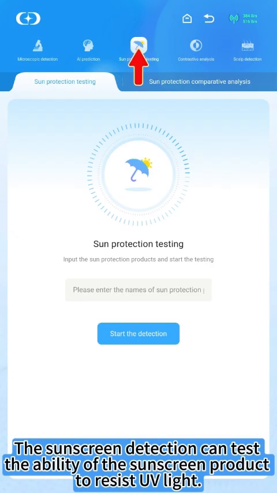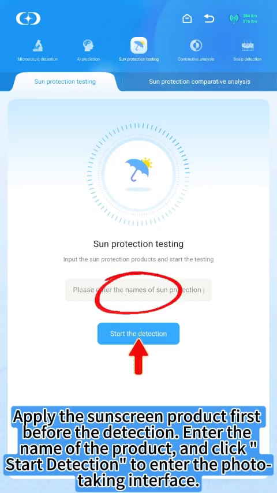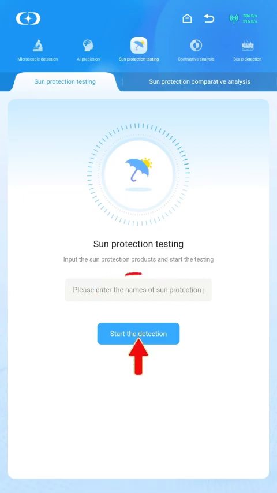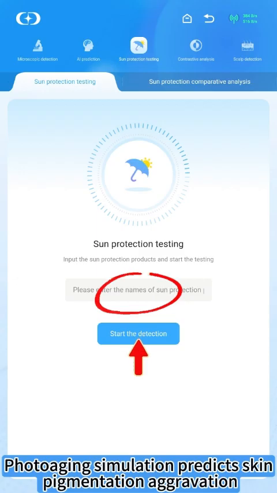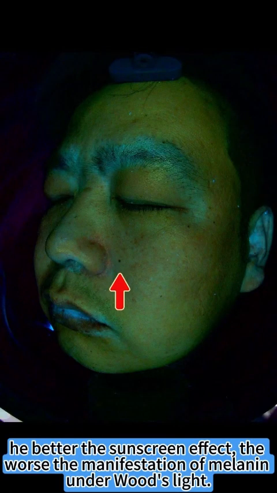The sunscreen detection can test the ability of the sunscreen product to resist UV light. Apply the sunscreen product first, before the detection. Enter the name of the product, and click Start Detection to enter the photo-taking interface. The better the sunscreen effect, the worse the manifestation of melanin under Wood's light.